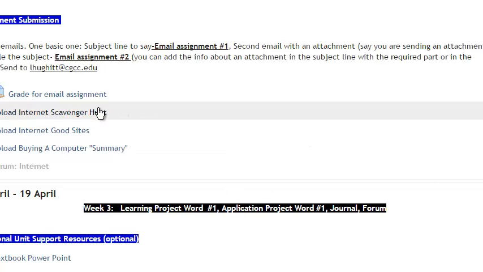And then you're going to upload your scavenger hunt. That's the one where you went out to Kelly Blue Book. You talked about the Brownie camera story.